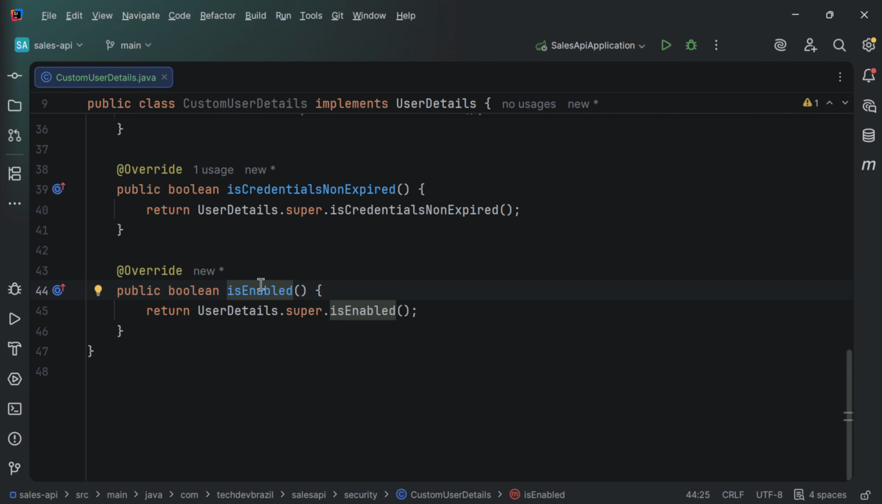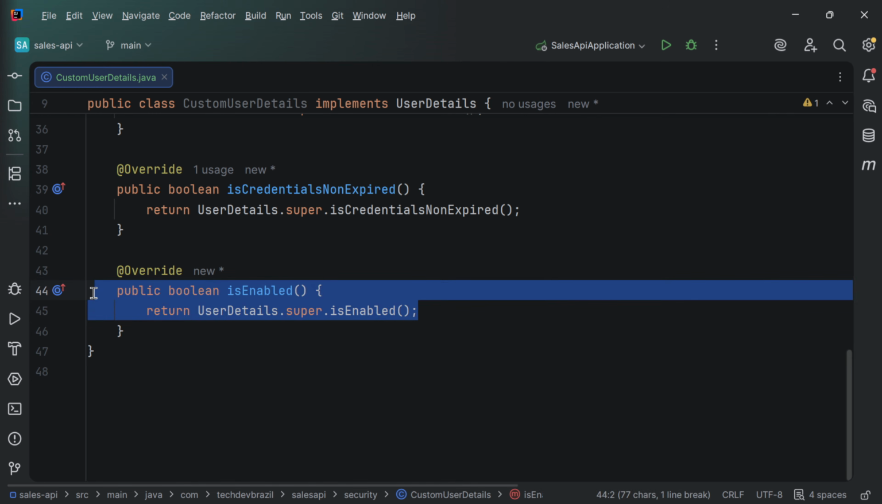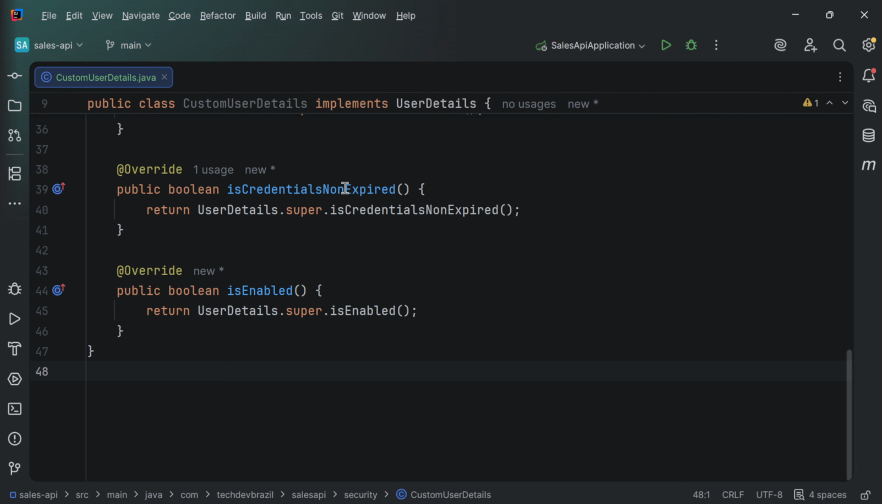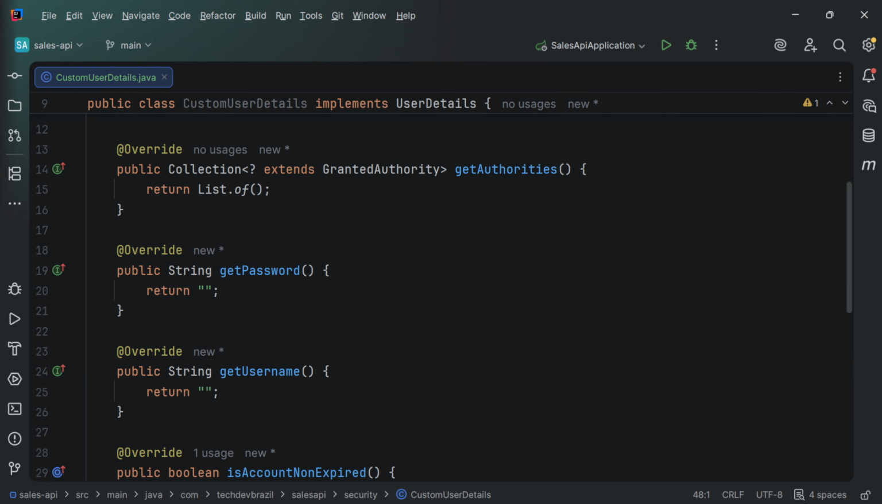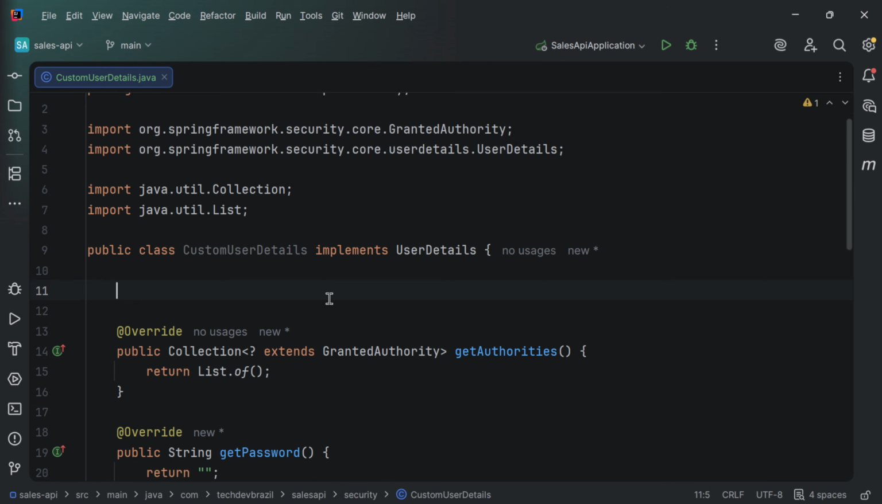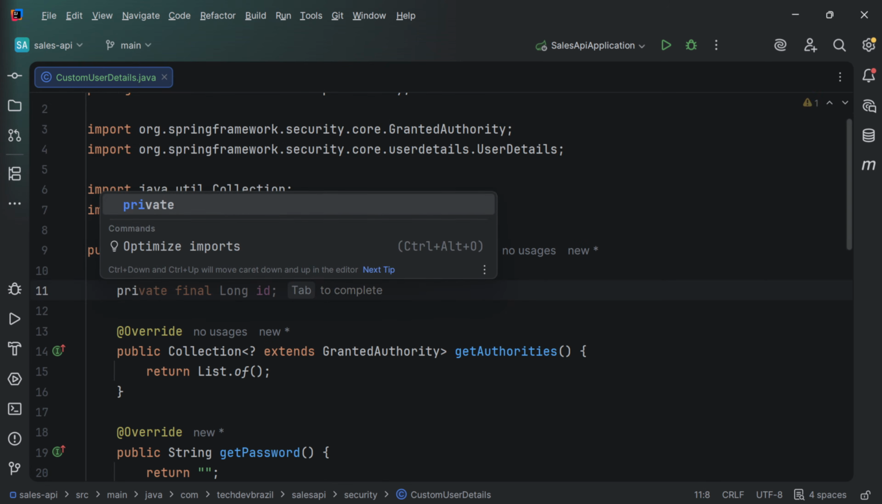For example, if we deactivate our user account, automatically the user won't be able to log into our system. So automatically this class will be able to block the login from any user that is deactivated. Okay, so to do that, the first thing we need to do here is to create an instance of our user entity.